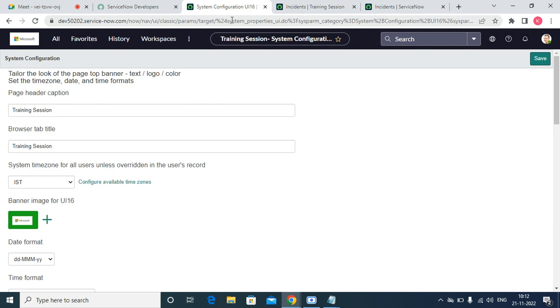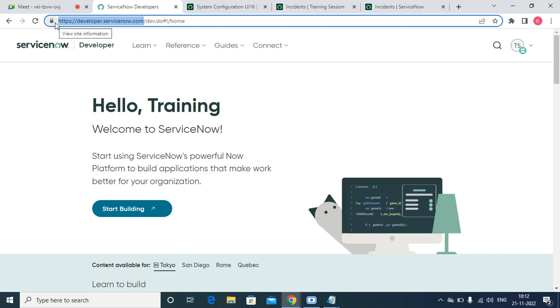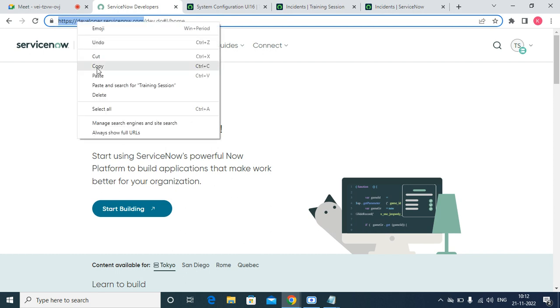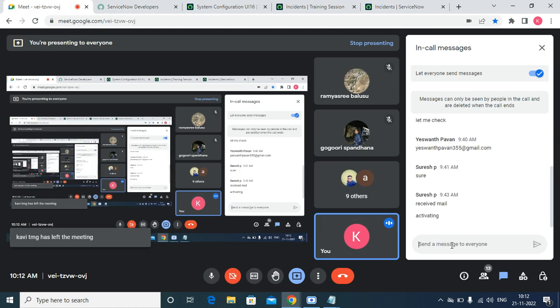Okay, thank you. So as the first class, I cannot take a full class much more. So what I am going to suggest, kindly please note down the task for today. The task is create an instance by logging into this portal, developer.servicenow.com. If anyone misses, I'm just going to give it again.